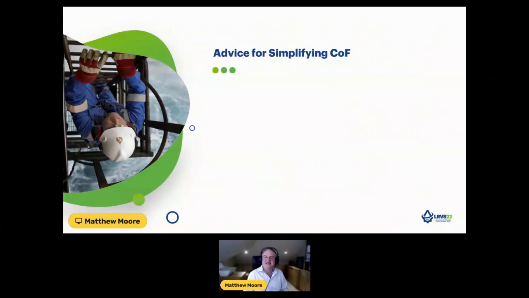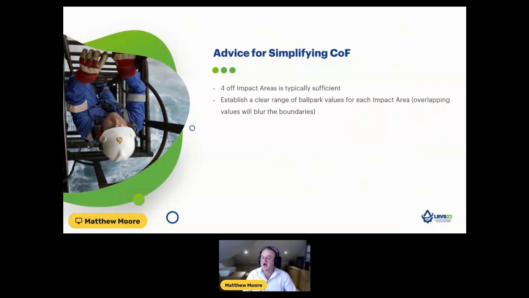It can be easy, however, to tie yourself in knots allocating consequence of failure. So here I'm going to provide a few tips to make it easier. Break things down only into about 4 impact areas. I've seen people try and do 7 or 8 impact areas. It gets much more complicated if you do so.